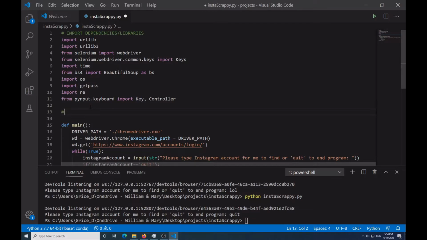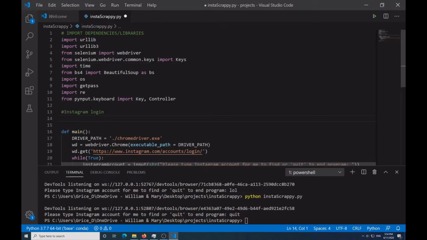So here it is, Instagram login, and this is going to have us be able to access the actual Instagram, because when you go to Instagram.com, it gives you login information. Otherwise, it will not let you scrape information. So we're going to say define instagram_login, and then we're going to have to pass it wd as a parameter.